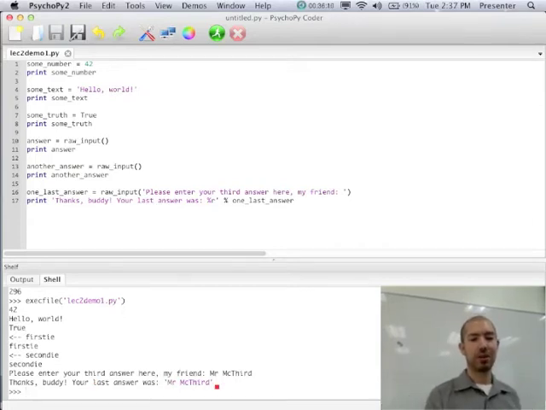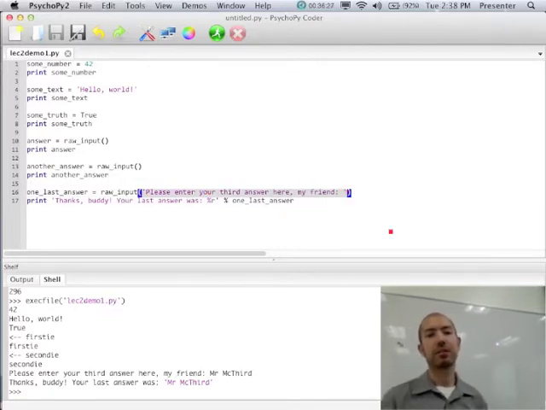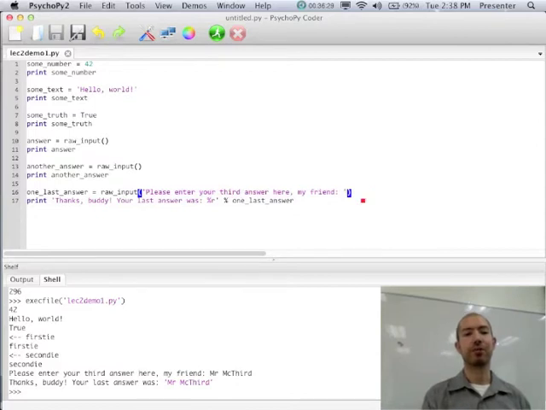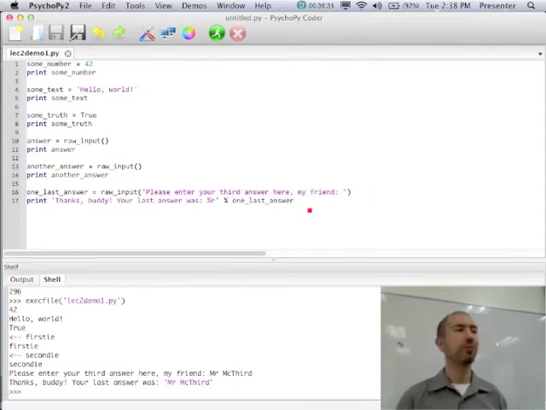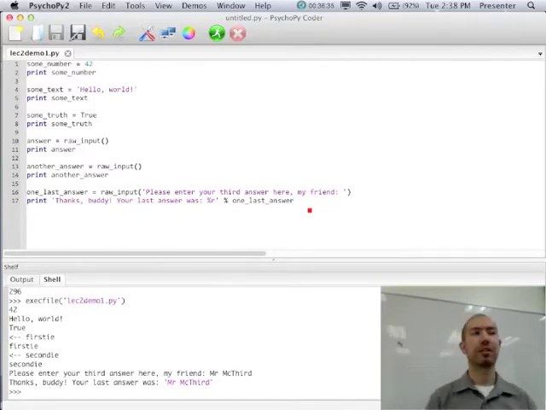Okay, so some new stuff happened this time, right? So what are we doing here? So let's look at the first thing we changed from this line. So instead of having these empty parentheses, inside the parentheses, we put a string, right? We put the string, please enter your third answer here, my friend. So what happened when I put that?